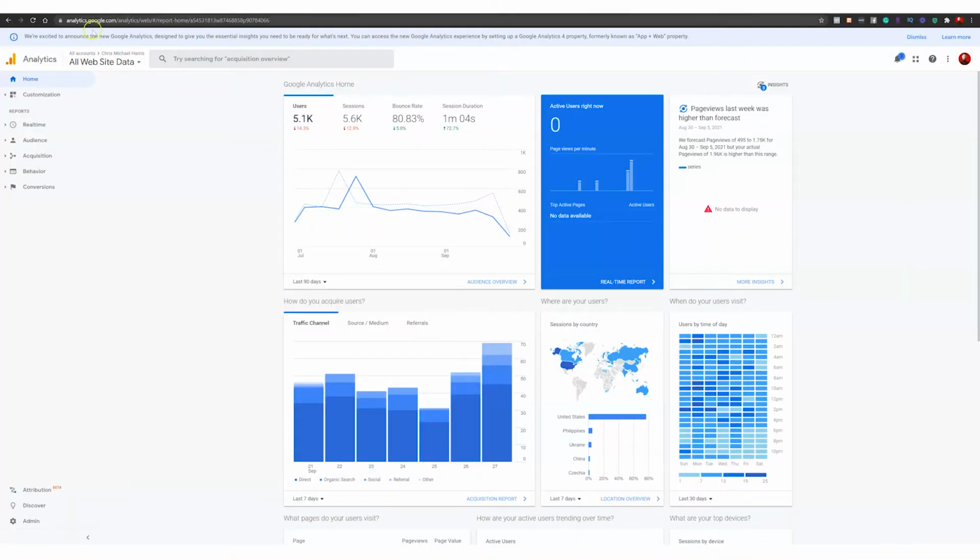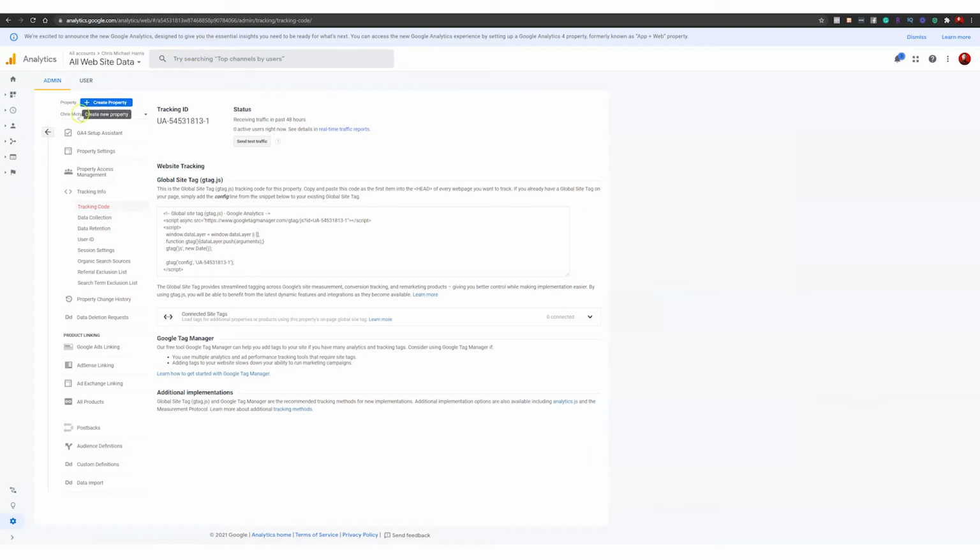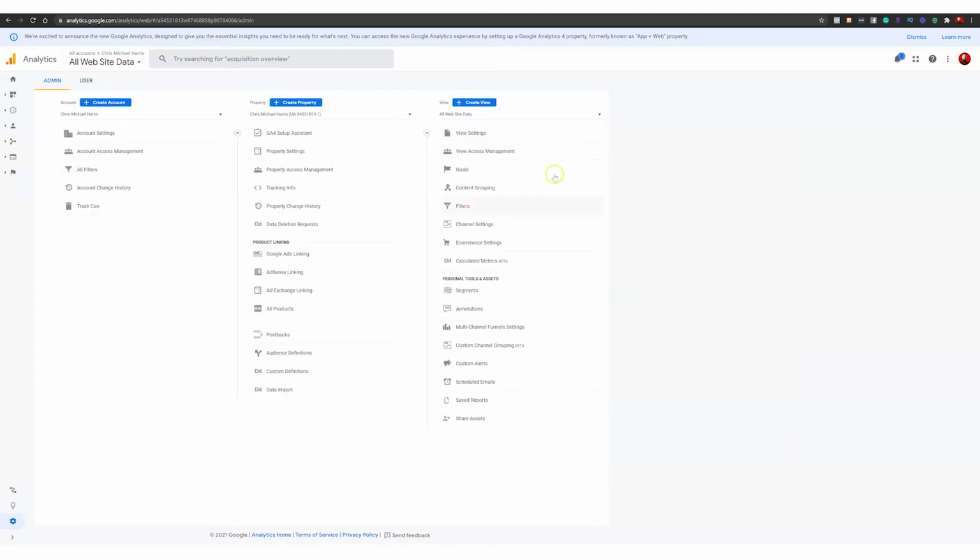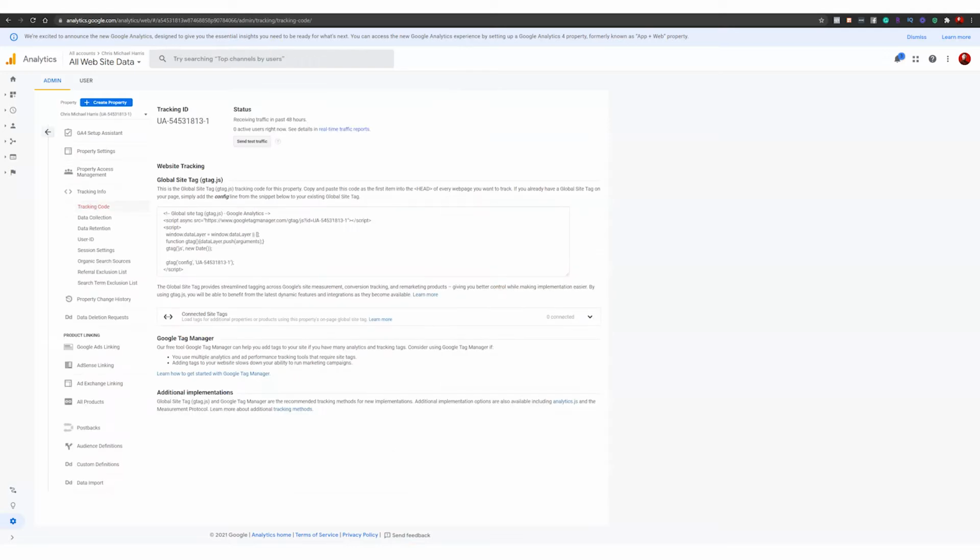All right, so the first thing you're going to do is go to analytics.google.com. You'll be able to log into your G Suite account. If you don't already have one, you'll have to create one. Then you're going to go to admin. And what you'll see there is 3 columns of different options for you to look into. So where you want to go is tracking info. You'll expand that. And then you're going to hit tracking code.